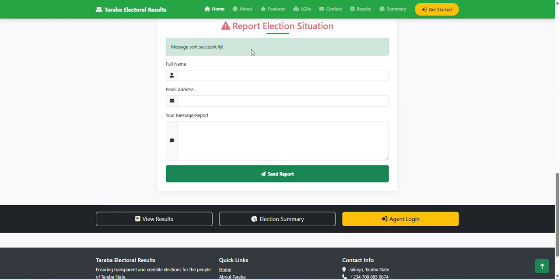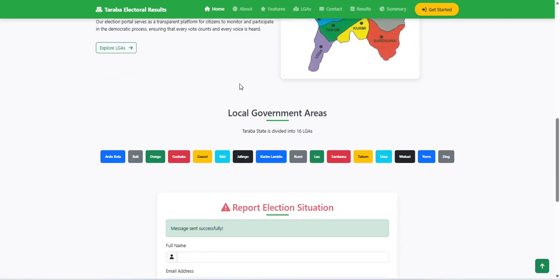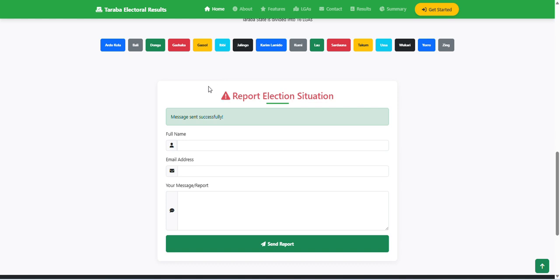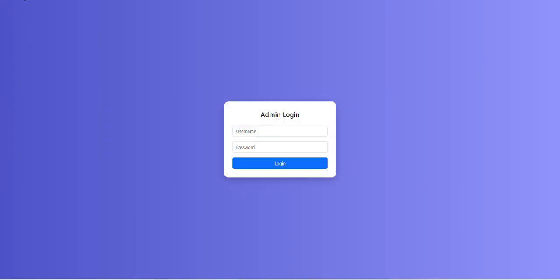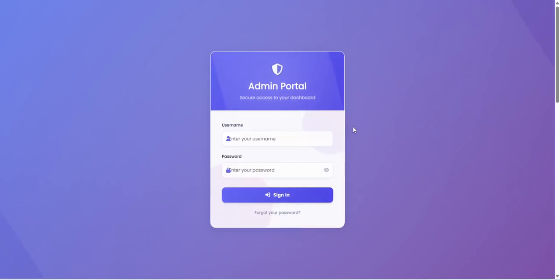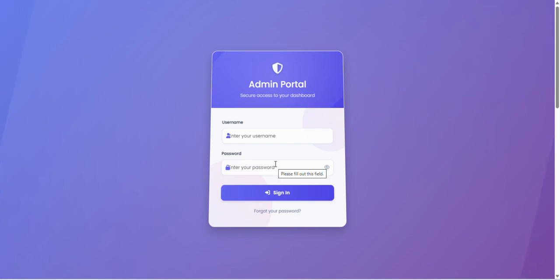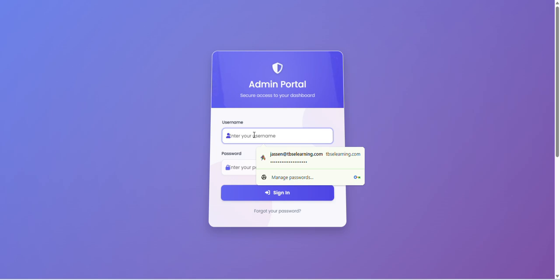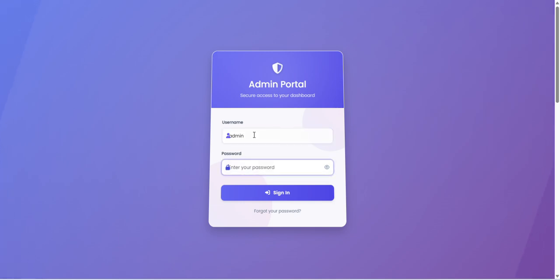Now I will also go to the admin dashboard so that you will see if this message was sent successfully or not, and also what some of the functionalities an admin can do are. This is the admin login dashboard, where the admin can enter his username and password. So let me log into the system as an admin. All right, so this is me logging in to the system as admin.